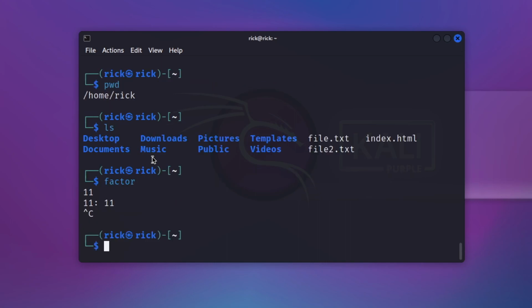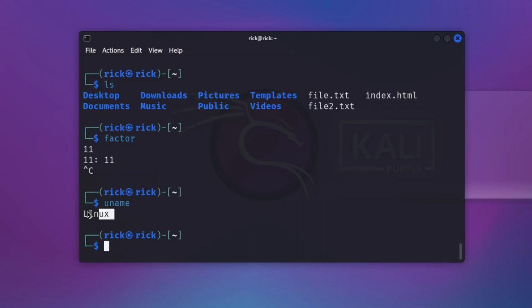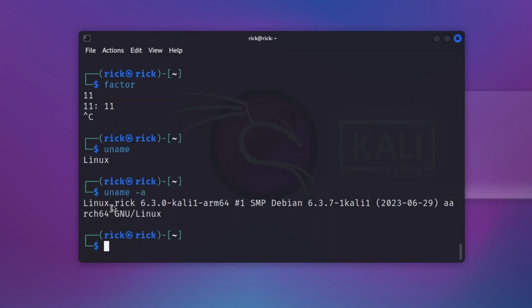And the next command is going to be uname, which will display the Linux system information. We can just say uname, and it says Linux. Also I can say uname -a, which will display a list of information, for example Linux, which user I am, and which architecture I am using. It is saying ARM64 and Debian based. So all this information is displayed using uname.